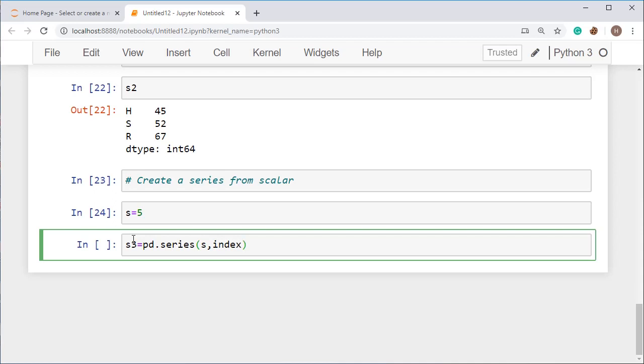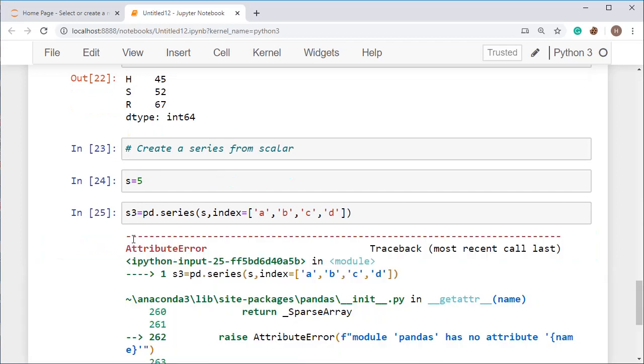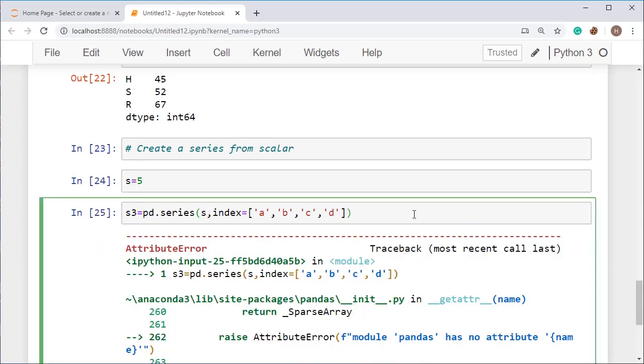However many indexes you provide, it will take values according to that, meaning the scalar value will be repeated. Like I am taking index as A, then B, then C, and also D. When I run this cell, I'll be getting the values as per our desire.